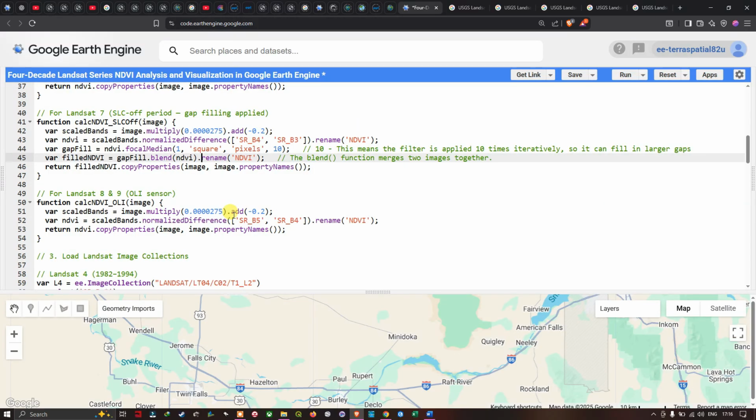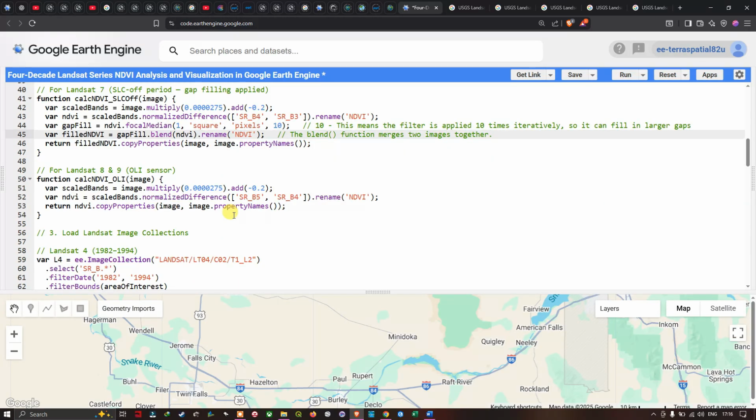In the next step, similarly, we're going to apply the scaling factor and perform the normalized difference vegetation index for Landsat 8 and Landsat 9. To perform this scaling factor and normalized difference calculation for Landsat 8 and Landsat 9, we're going to create a new function called calculateNDVI OLI image, referring to the Landsat 8 and 9 image. Inside this function, we define a variable called scaledBand equal to image dot multiply 0.0000275 dot add minus 0.2. This is the scaling factor, and this is the offset factor, which is similar for all Landsat imageries.